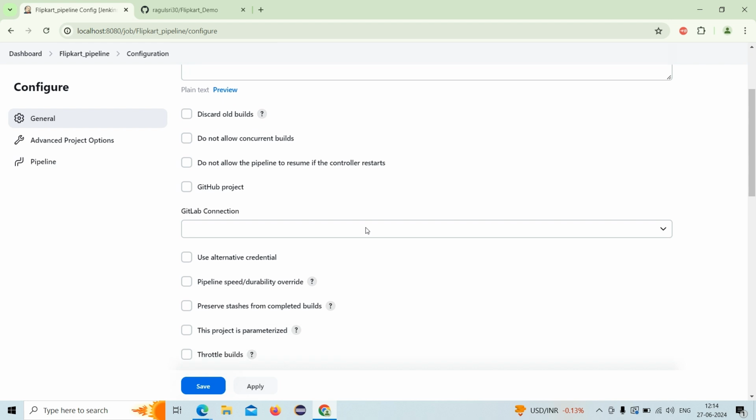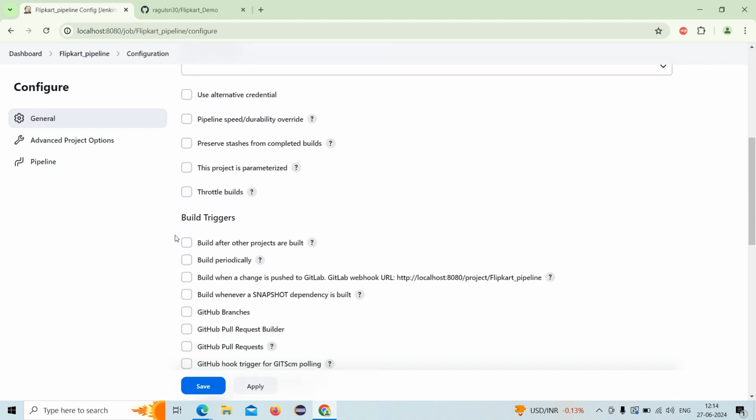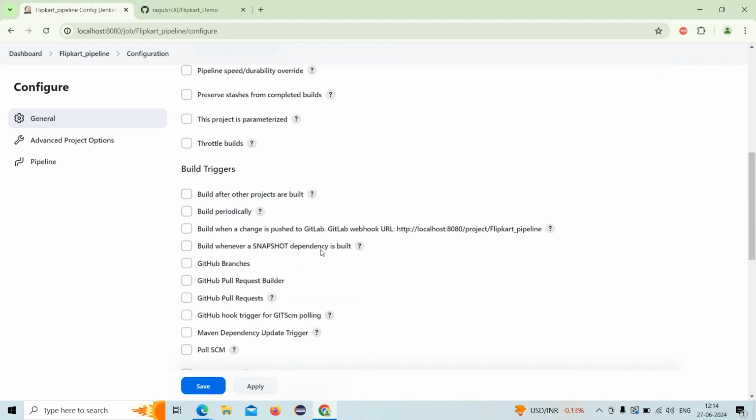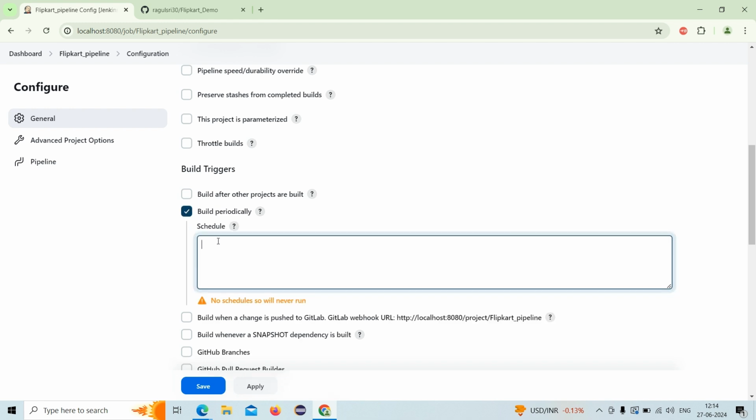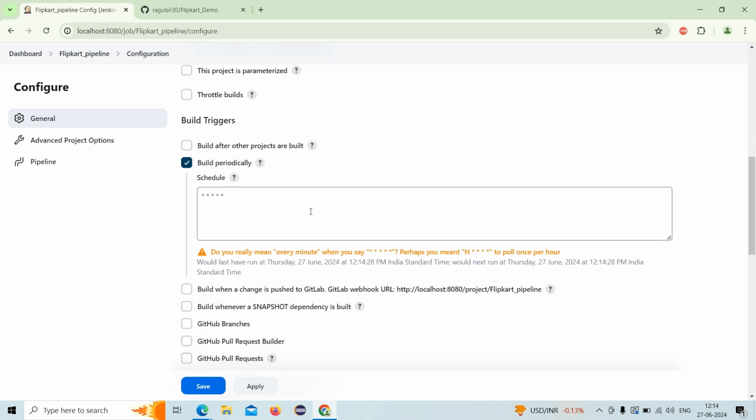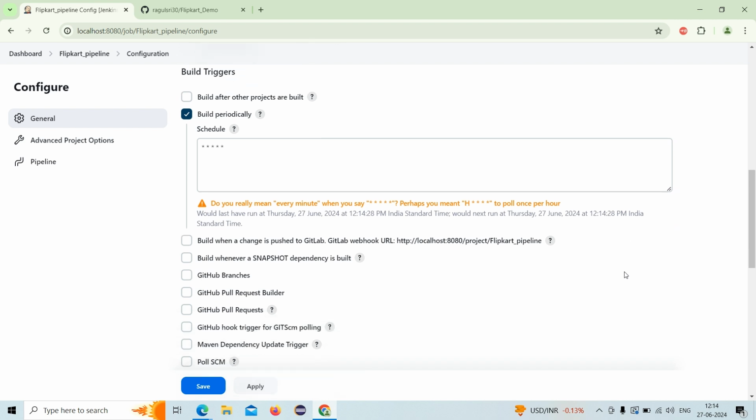Okay, then I'll scroll down. I'll go to Build Triggers and click Build periodically. You can see in the last video we told about how to schedule. I'll give 5 stars, which tells it to run every minute. We can set it on an hourly basis, 2 hours once, 5 minutes once, right? On a night trigger, like that we can schedule jobs. Please go to the last video for a better understanding.